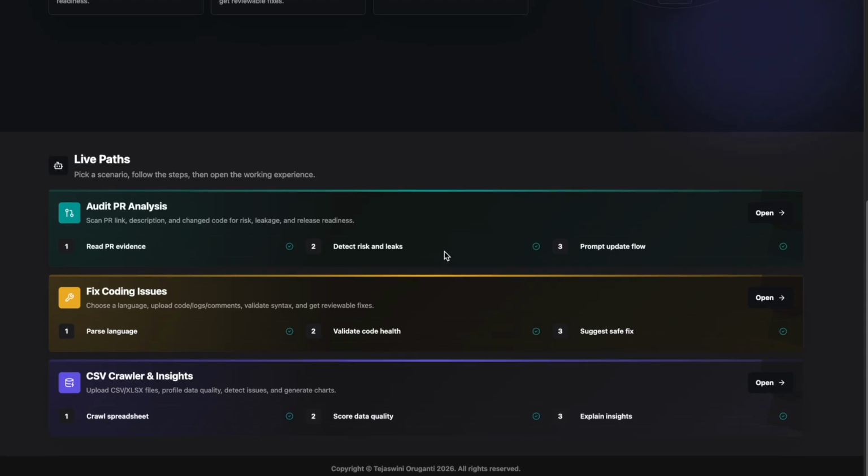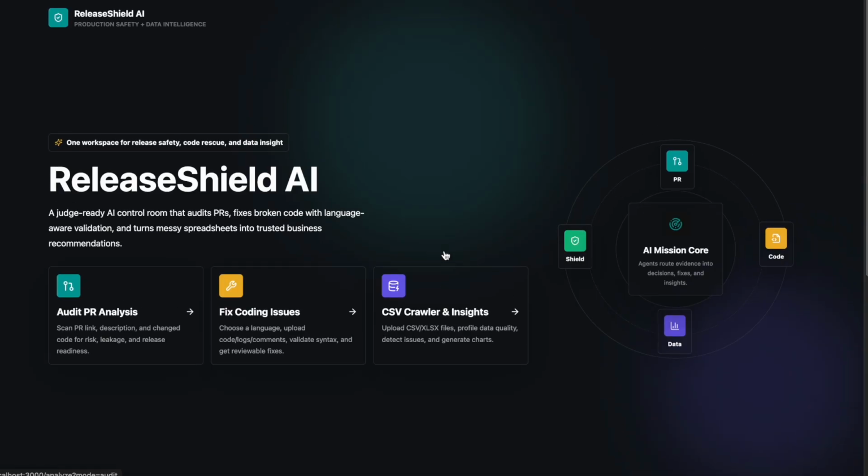And the main goal of this ReleaseShield AI is to reduce release risk. It helps developers understand if code is safe, helps managers get clear status updates, and helps teams trust their data before making decisions. This makes it useful for real engineering teams because it connects code quality, release readiness, and data intelligence in one app.